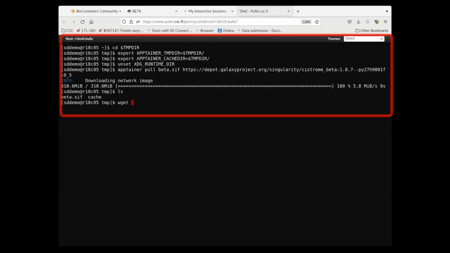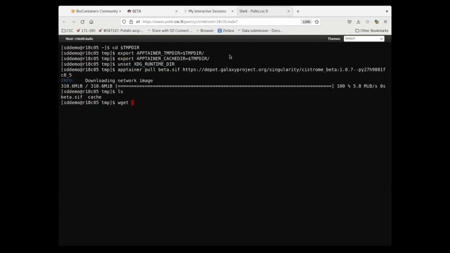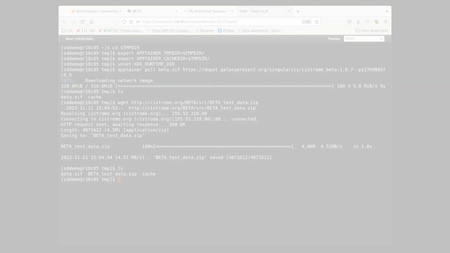Next, we download the test dataset from the Systrom website. Type wget in the terminal and copy the test data download link from the Systrom website and insert it to the terminal after the wget, and then execute the command.